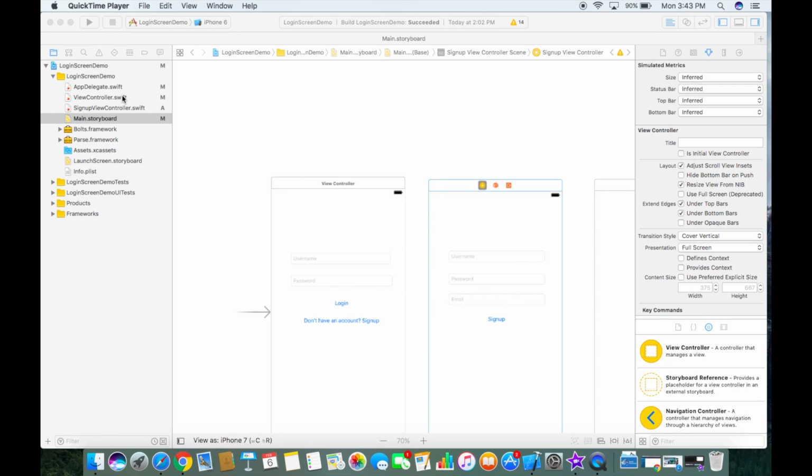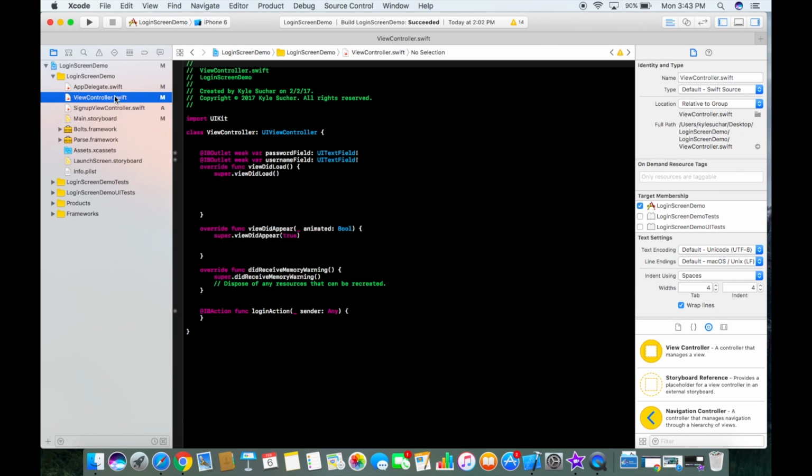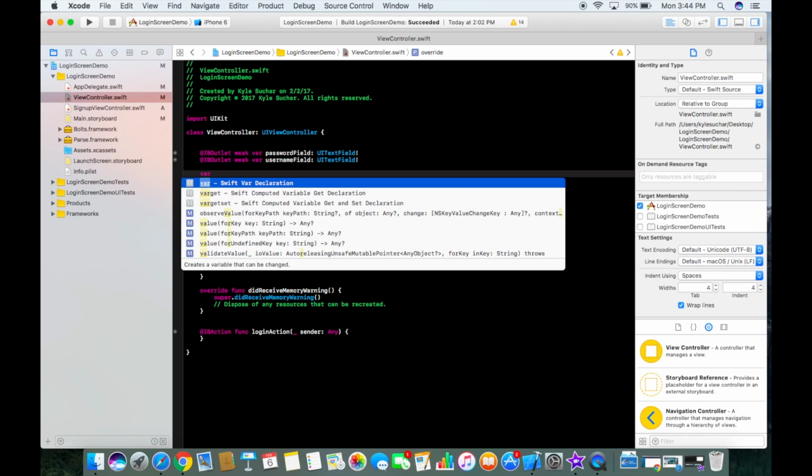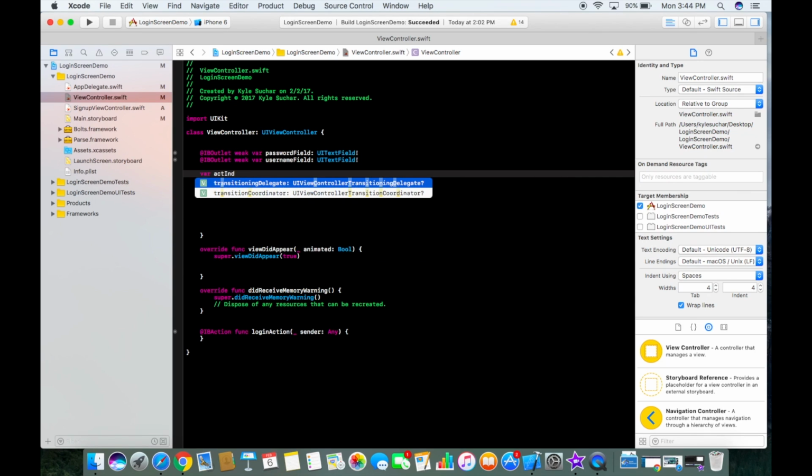Alright, so now what we want to do is hop back into our view controller, and we're actually going to start coding up our login screen. So the first thing we want to do is create an activity indicator, and the reason I'm doing this now is so I don't forget.